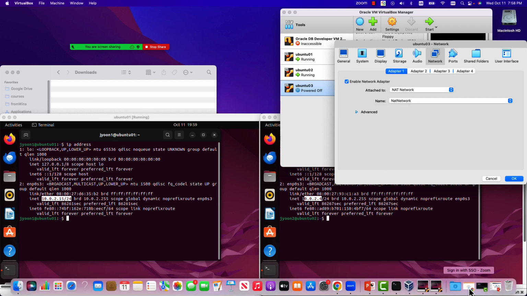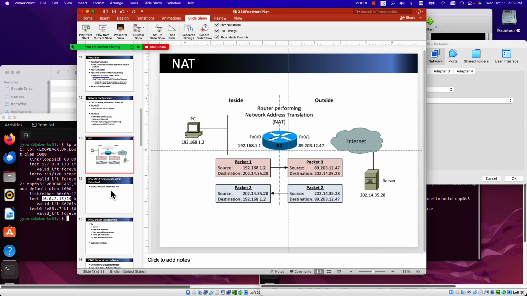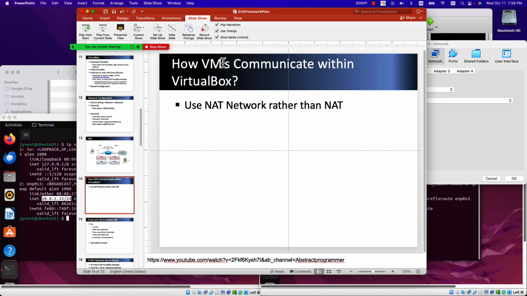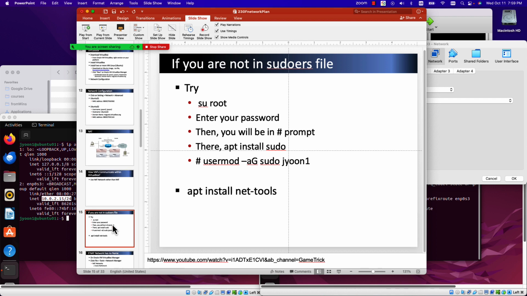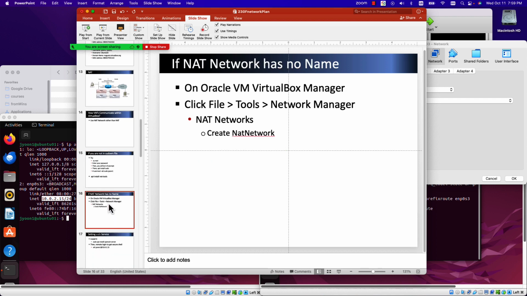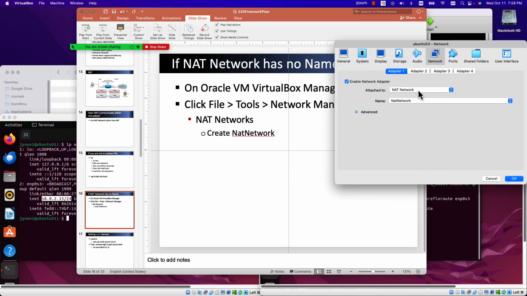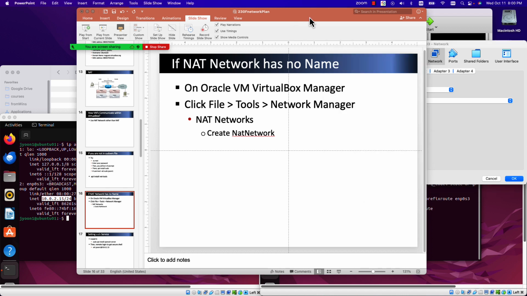No. So what you need to do is on the slide. How do VMs, or virtual machines themselves, within VirtualBox communicate? Then you need to set up network instead of NAT. But if network has no name here, in my case I have a name, but if you don't do anything, there is no name available.